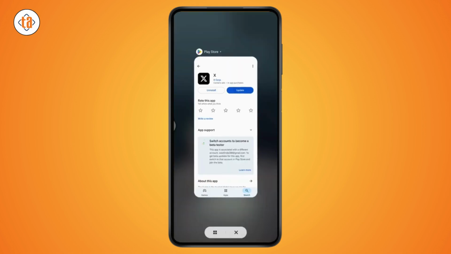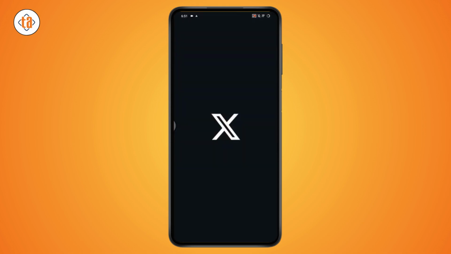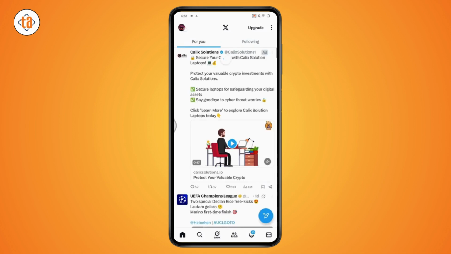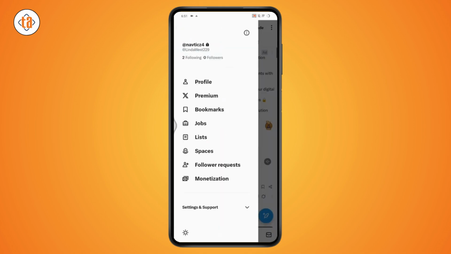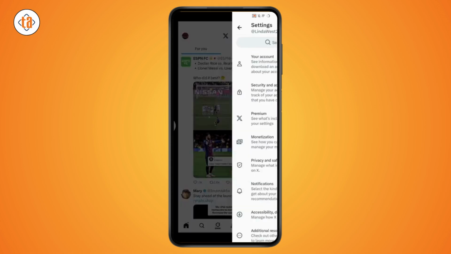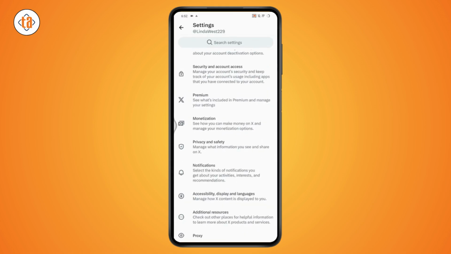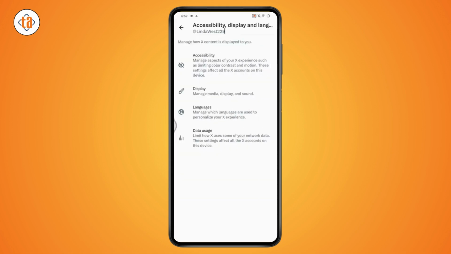If that doesn't fix your problem, then you need to just open up your Twitter application or your X application. Go with the profile which is on the top left, and from the profile you need to go with settings and support. Tap on settings and privacy. Under settings and privacy, you need to go with accessibility, display and languages.